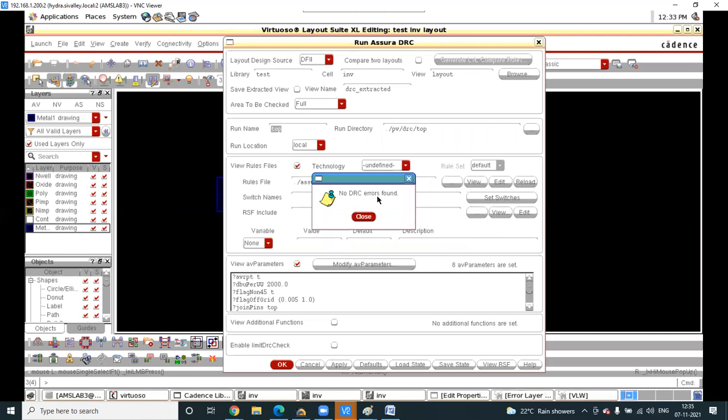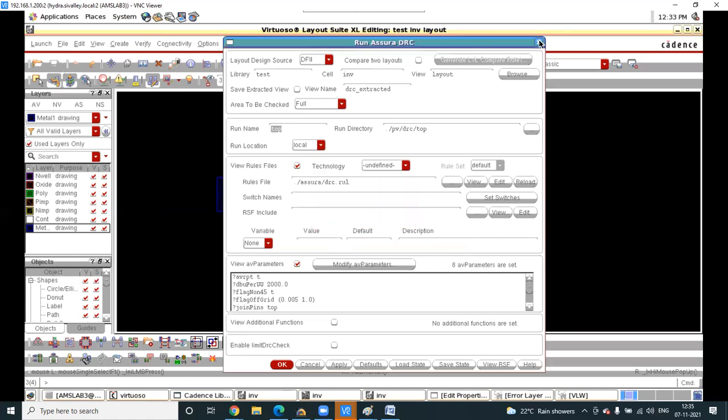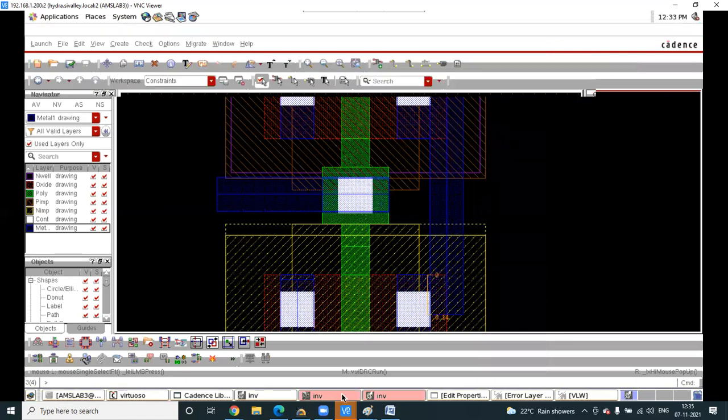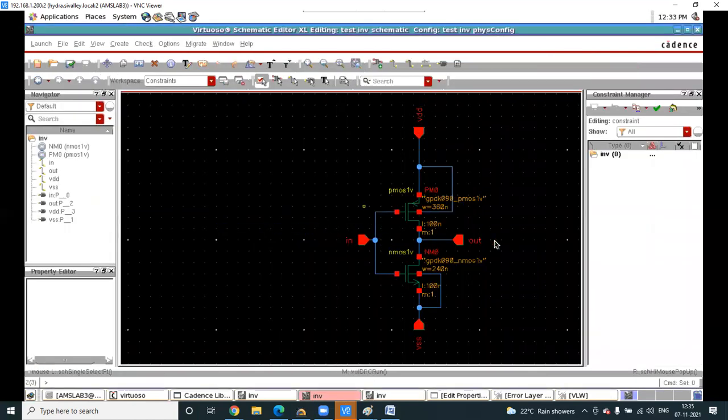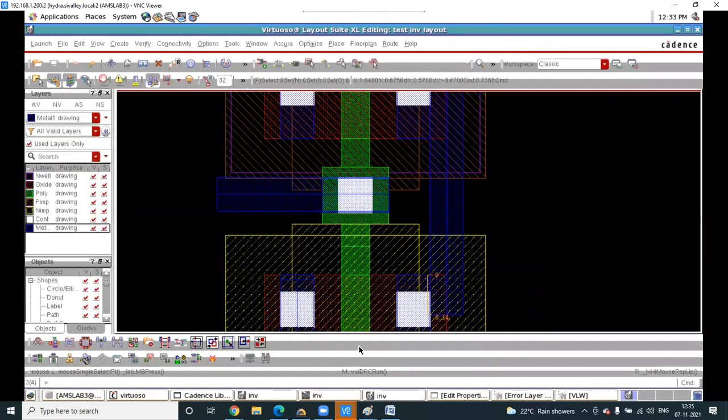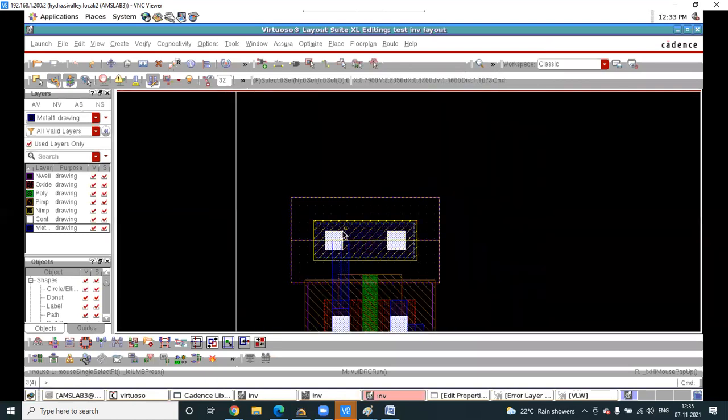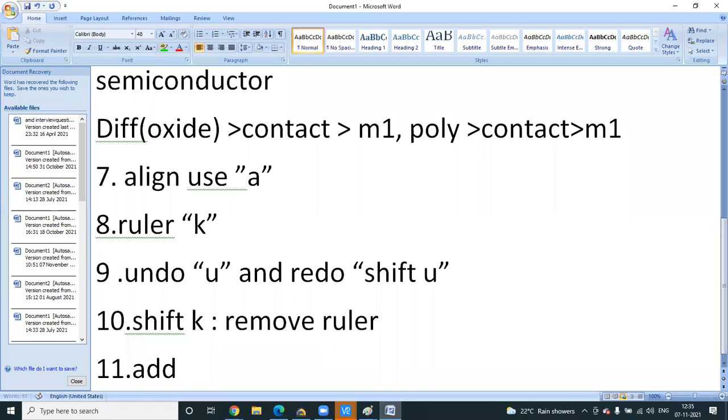See, no DRC error found. DRC means design rule check error is 0. Now after DRC clean, add the pin. As per your schematic, the same pin you have to add. In my schematic, it is the same pin name. If it is capital, you have to add the layout pin in capital. So how to add a pin? Use Control P. So add pin, Control P.